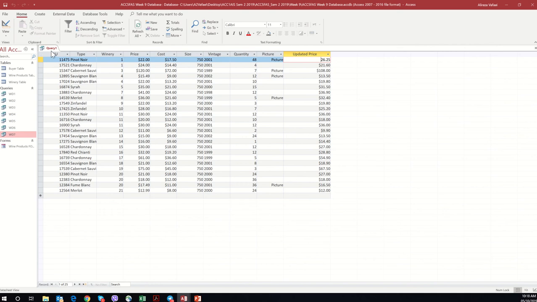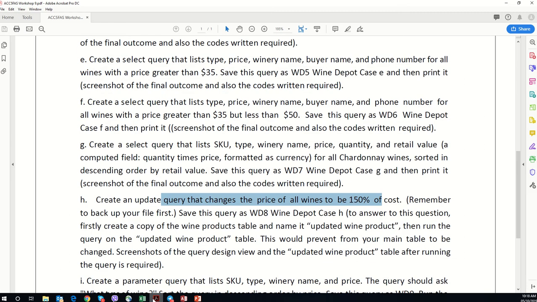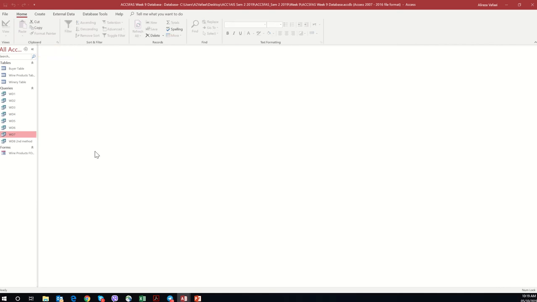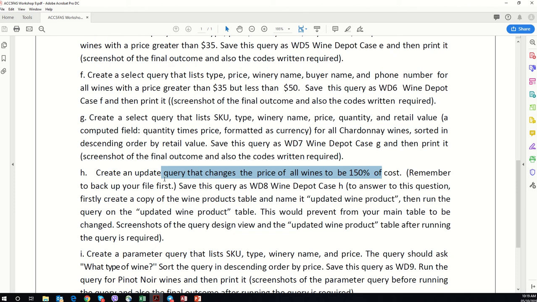So I just save it. What should I save this one as? Save this one as WD8. So I put it WD8, second way, so second method. And I close it.